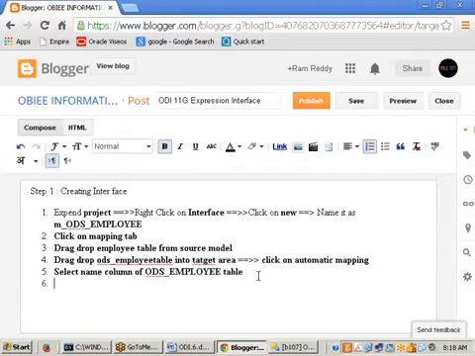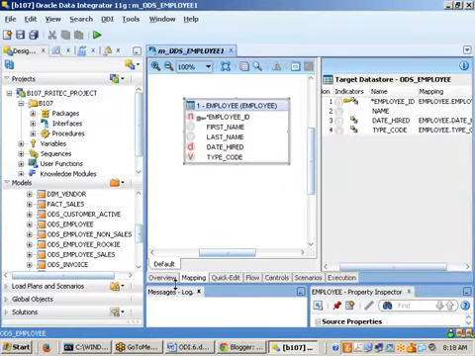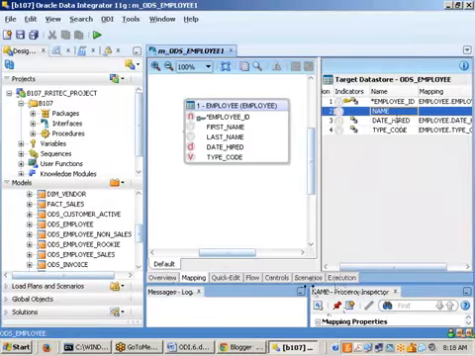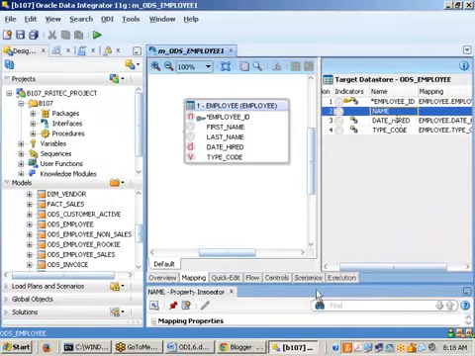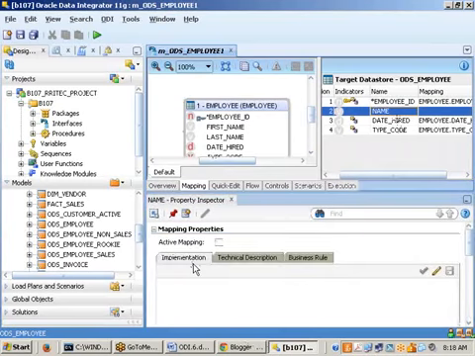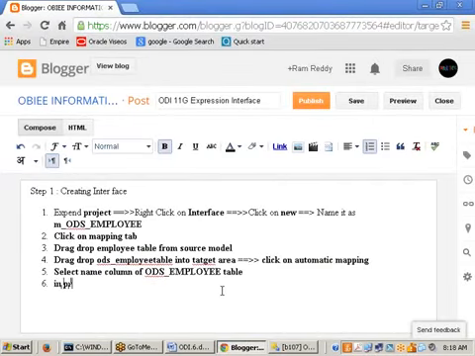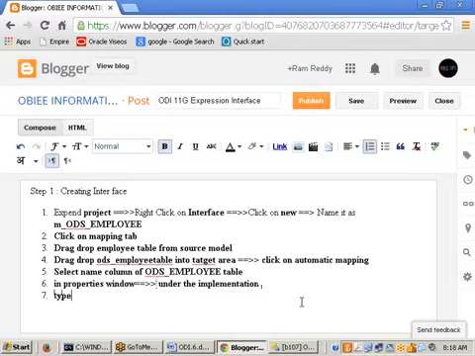Then under the implementation, in the properties window, type the formula.